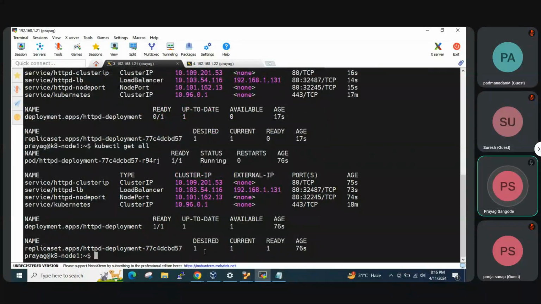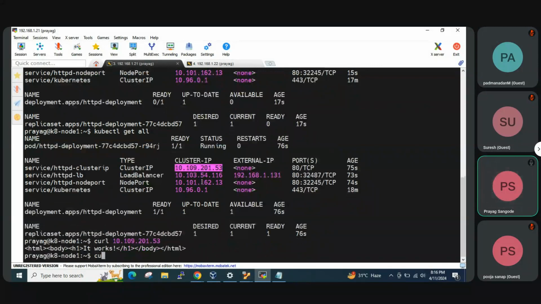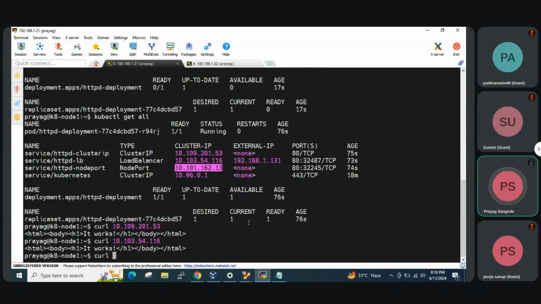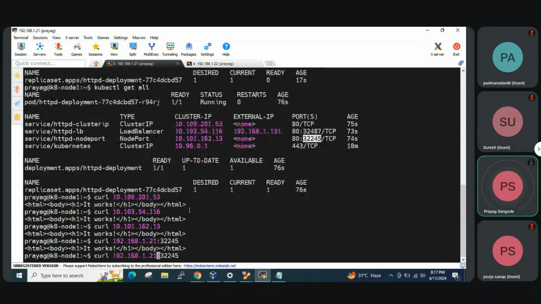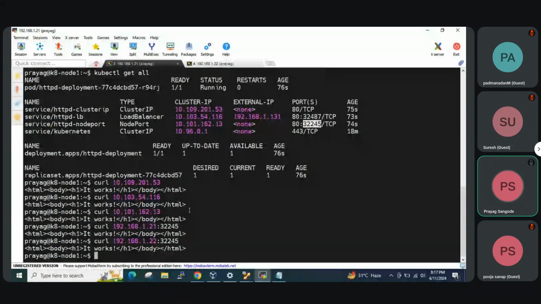Okay, so the container is running. Let's test everything. Curl on cluster IP, it will work. It will work on all the cluster IPs. On top of those cluster IPs we have the node port and the load balancers. For accessing this node port, again we'll have to use the IP address of the server, curl 192.168.1.21, the node port. Let's check if it's working on 22 as well. If you see, on all the nodes it has opened the port, that's why it's called node port. And for load balancer we have the load balancer IP.